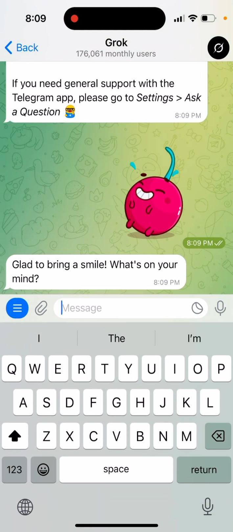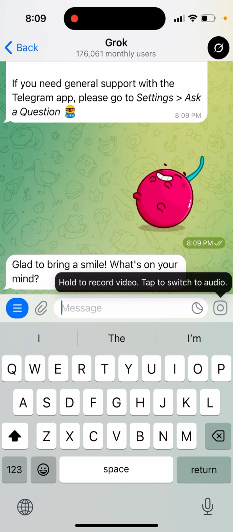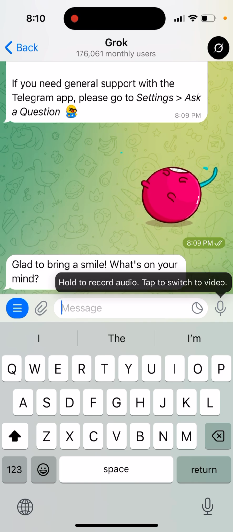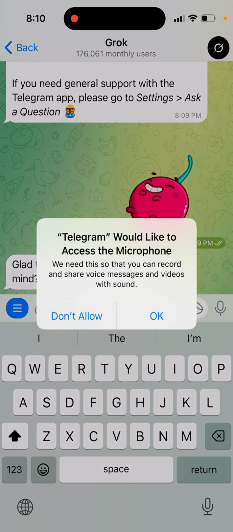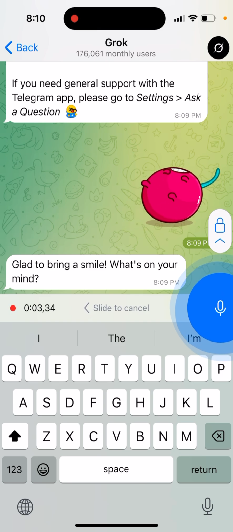And then you can also send a voice message in here, or hold to record the video. Tap to switch to video. How are you?